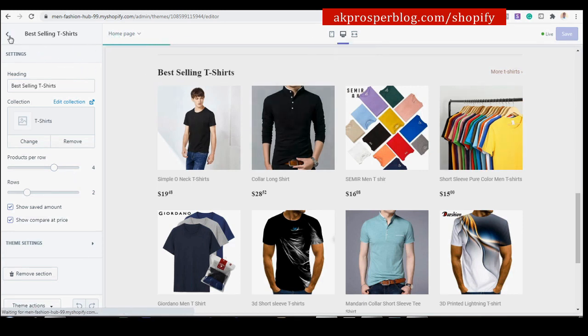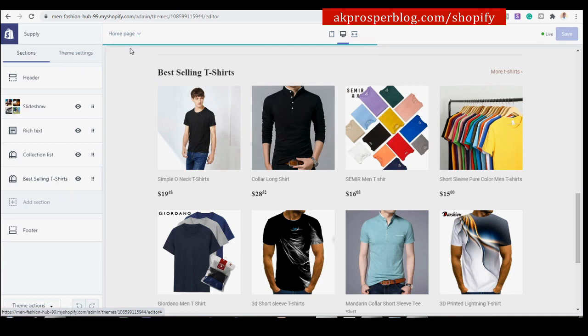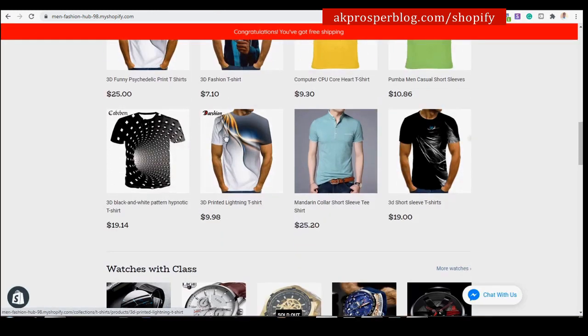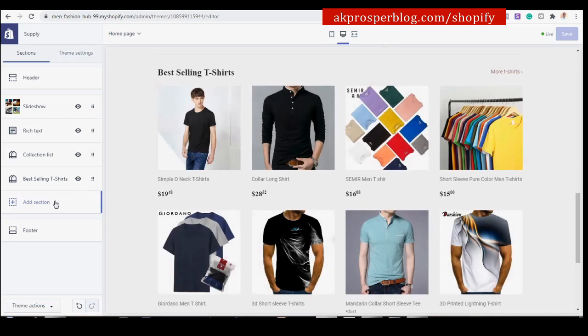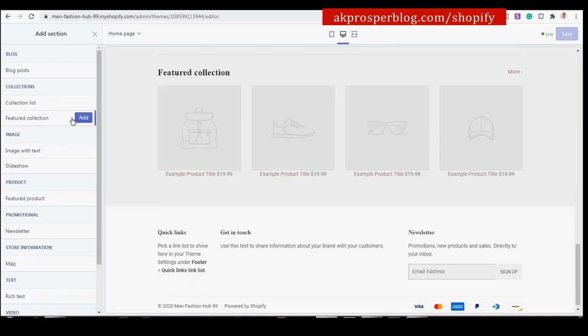When that is done, let's go back. Let's see the next section that we are having. Okay, that is of watches, and this watches is also a featured collection. Let's go back to our store. Next, let's add another collection, featured collections. Click on add.